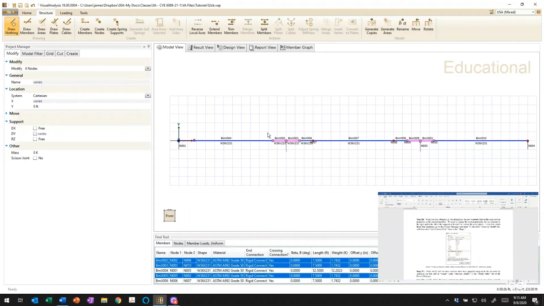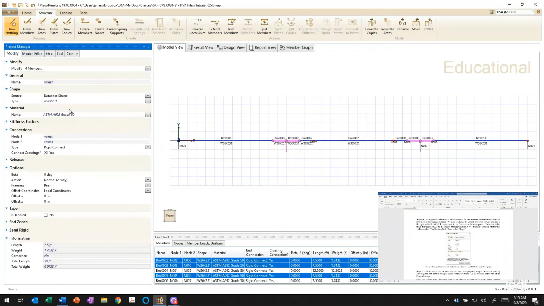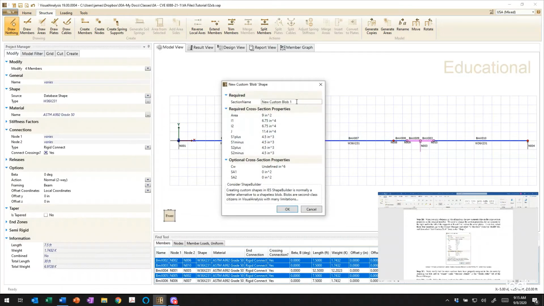So I hit Shift and then drag the window for the first one, hit Control Shift, drag a window for the second one. Over here in the project manager, it's defaulted to modifying the nodes, but I really want to modify the members. And then here under the shape, I'm going to go to a custom blob, which is kind of a funny name, but that's what they call it, just a custom blob. So I'm going to rename it, call it a W36X231 with cover plates. That's kind of a longish name, but you can name it, with CP or whatever you want to call it, reinforced section.